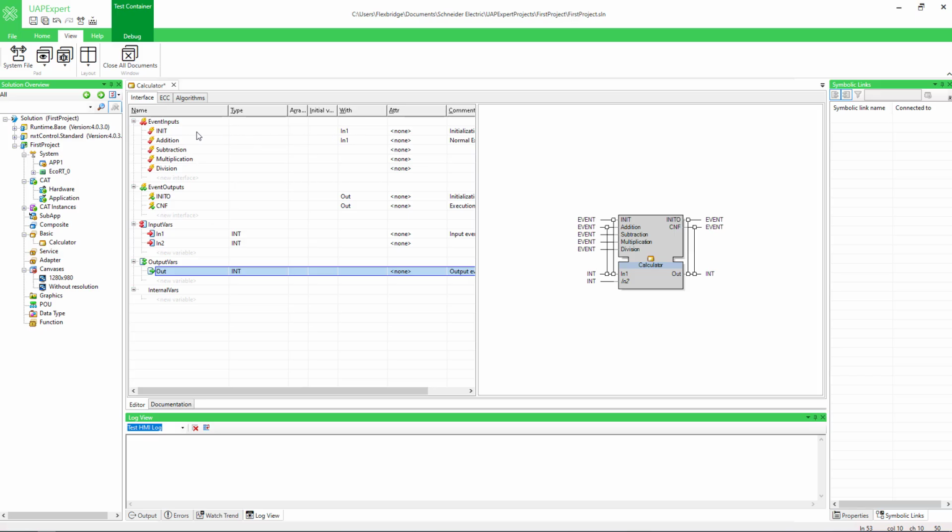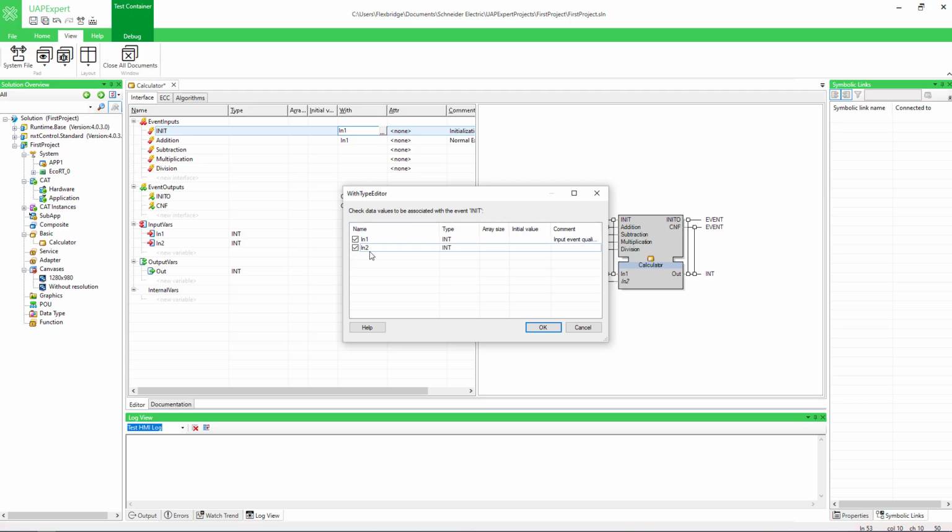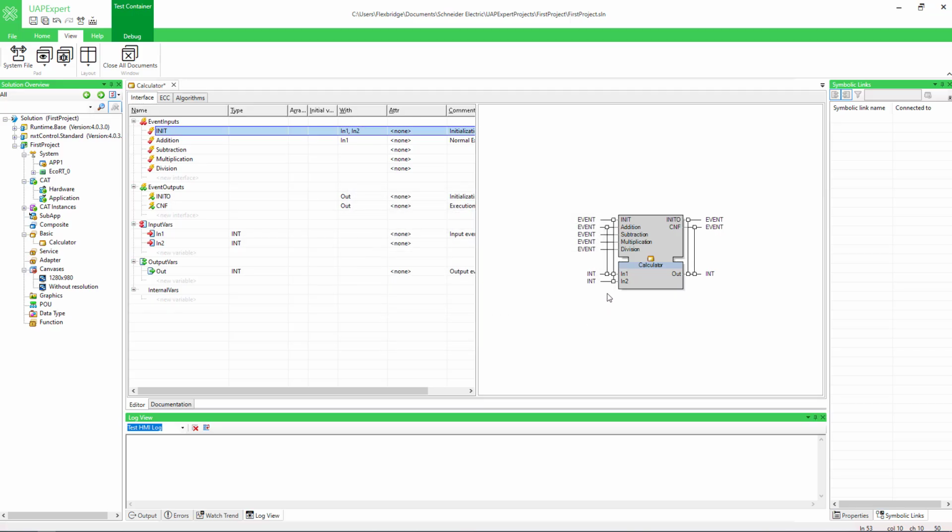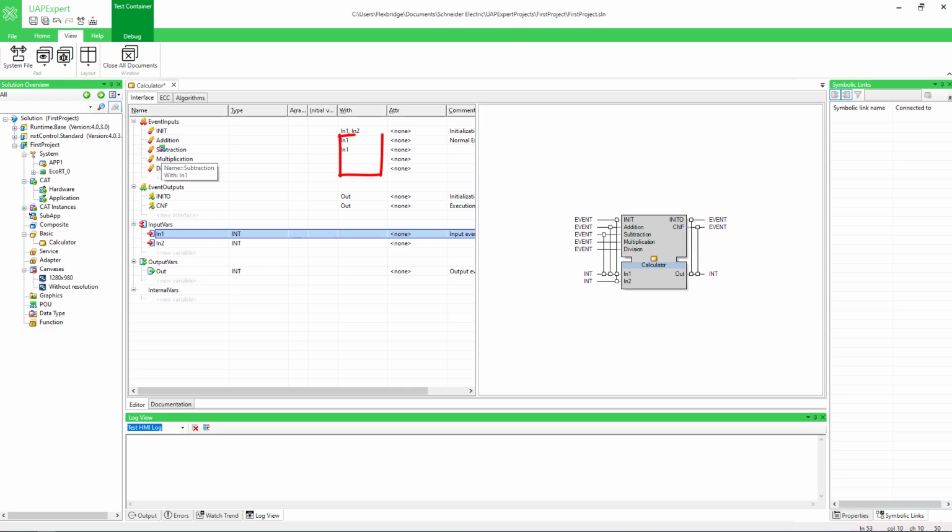There are a couple of ways to do it. One way is using the with column in the interface editor. For each event, you can click on the button that opens a window and then select the data to be associated with that event. The second way is to select the data, hold the click, do not release it, drag it over the event that it needs to be associated with, and release the click.